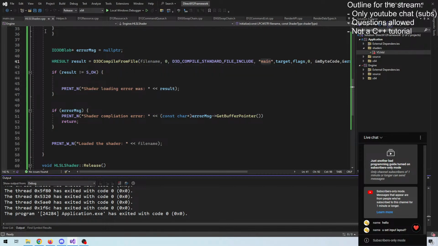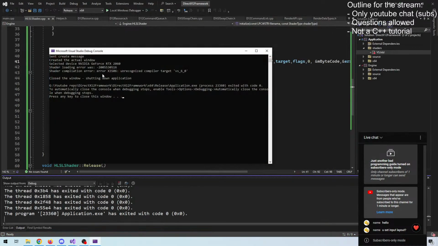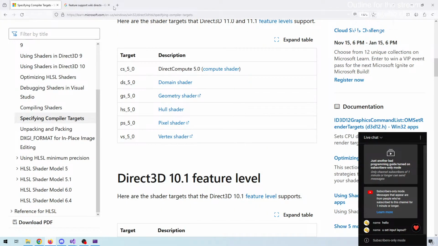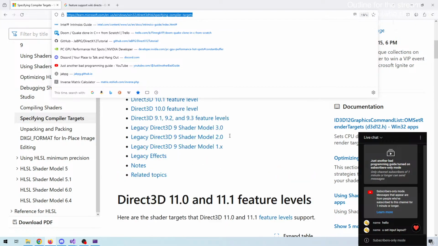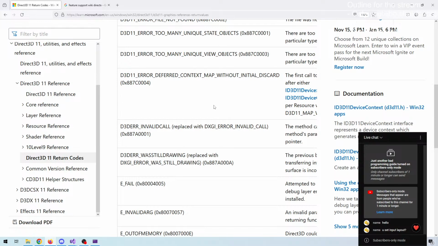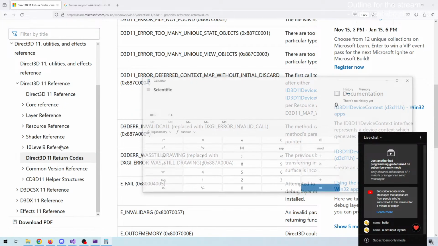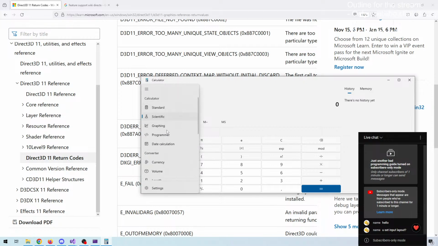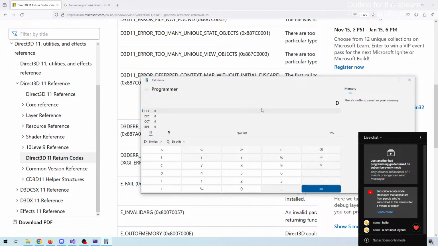Maybe this value that we get actually is the same as a compilation error. Let's see. A return code. Maybe we want to translate this return code here. Let's do a calculator and then switch this to a programmer. Then we can type in the hexadecimal number. We get a flag that is 8876.